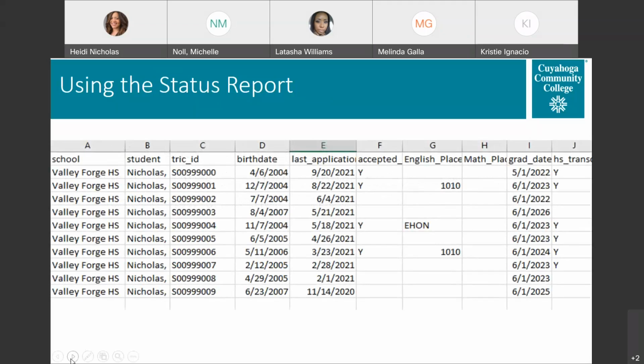So the status report looks like this. This is just a snapshot and obviously a sample because you can see my information is here. In column A, it's going to be your high school. In column B, it's the student's name. And then in C is their Tri-C ID number. We assign them a Tri-C ID when they're admitted, and that's also what we use to register them with.